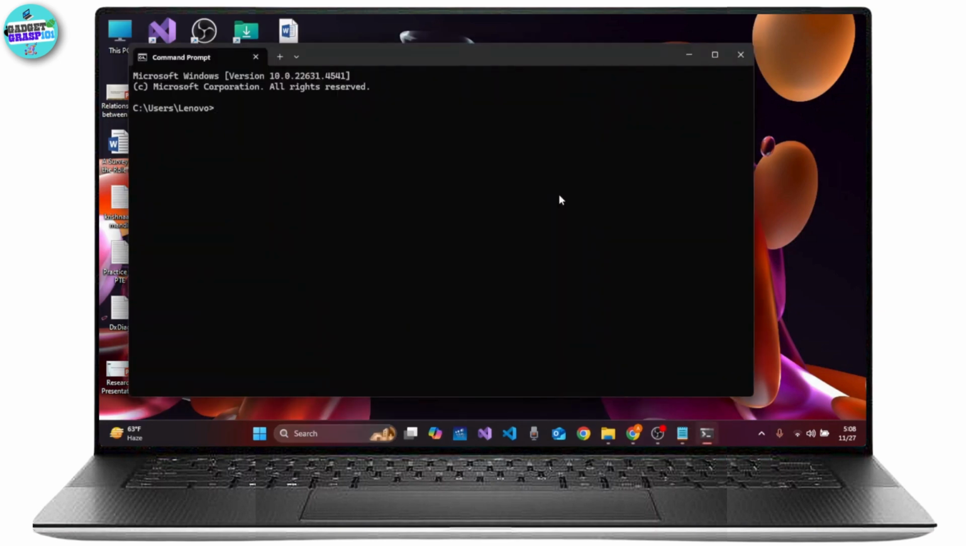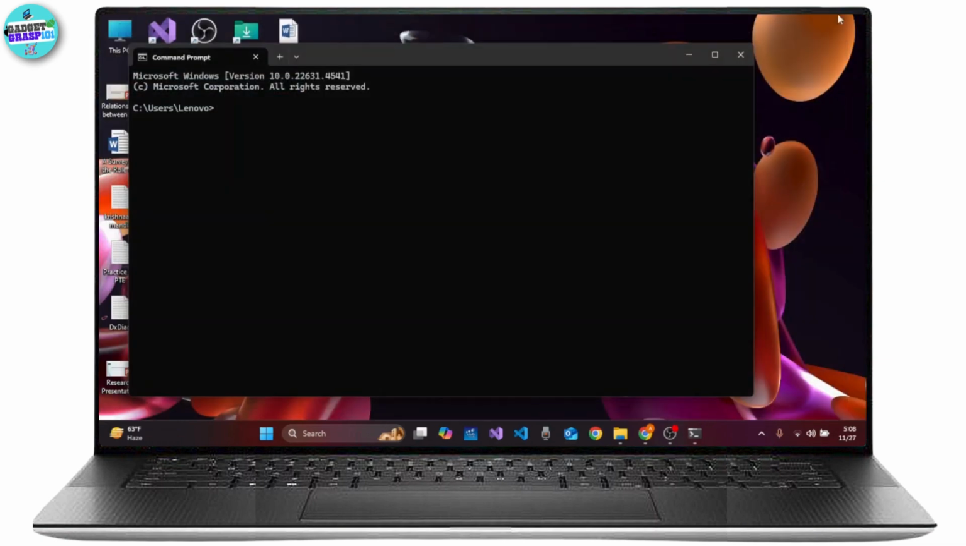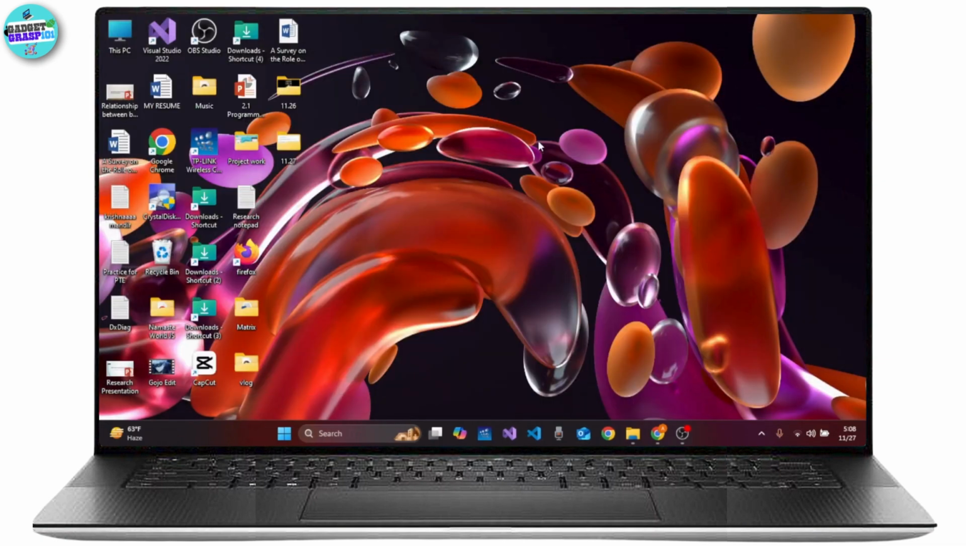And from this command prompt, you simply need to run the following commands one by one. So these are some of the following commands, and after that you need to wait for each command to complete before proceeding to the next. After that, you need to restart your computer and then this will fix the errors or this will remove black boxes on desktop icons in Windows 11 or 10.